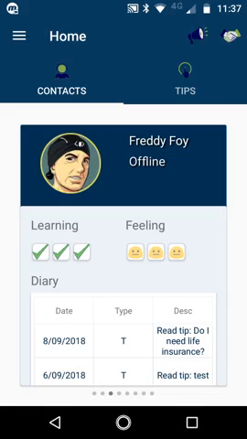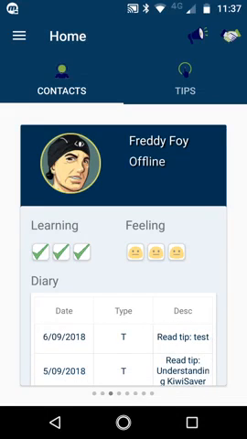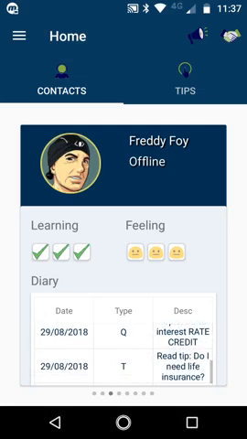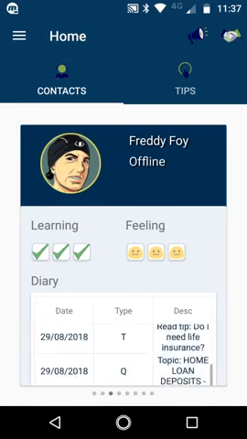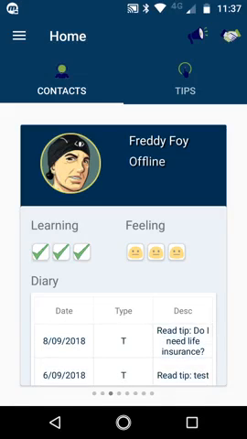in particular matters. Down the bottom you'll see a diary, which tells you exactly what they've been doing on the system, whether they've read a tip, passed a quiz, involved with a chat, and exactly when that occurred and what it was about. And that's part of our system.